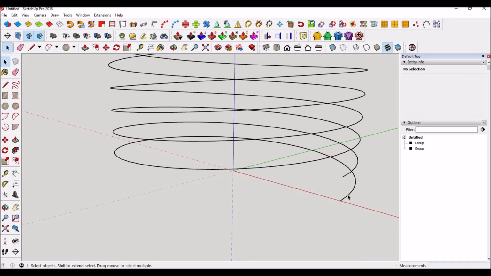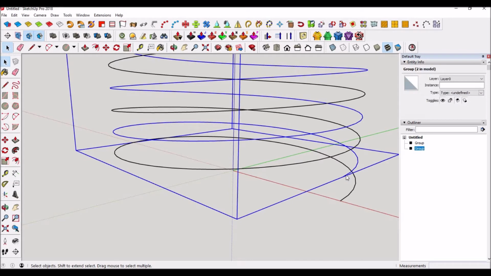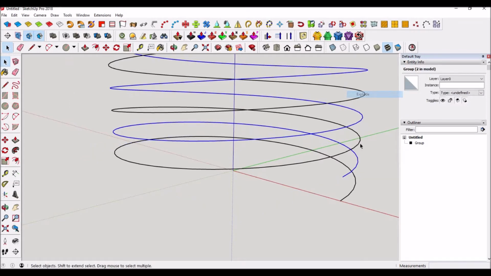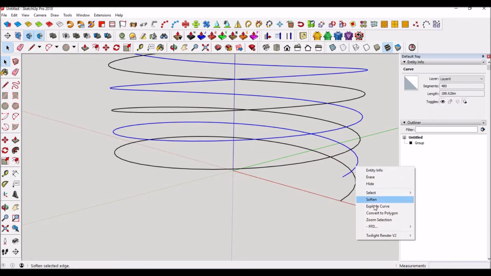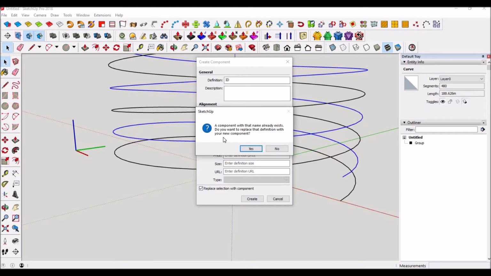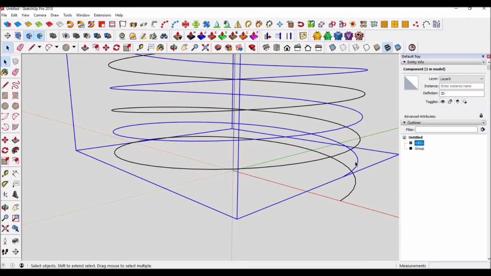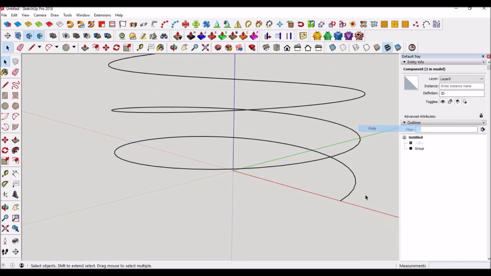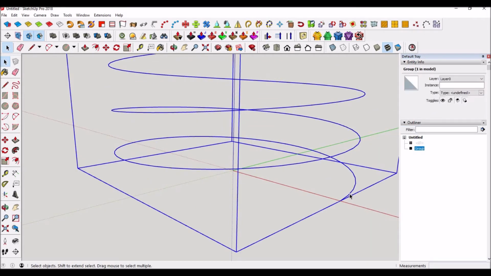So what we need to do now is, actually, I'm going to explode this, and I'm going to make it a component because I want to name things right now. Right click on it. Okay, it's really hard to right click, so go to edit and make component. We're just going to call this our inner diameter. And yes, if it already has that name, go ahead. Okay, so now I'm going to hide it. Okay, so this one, this is our outer, and we'll name it here in a second.